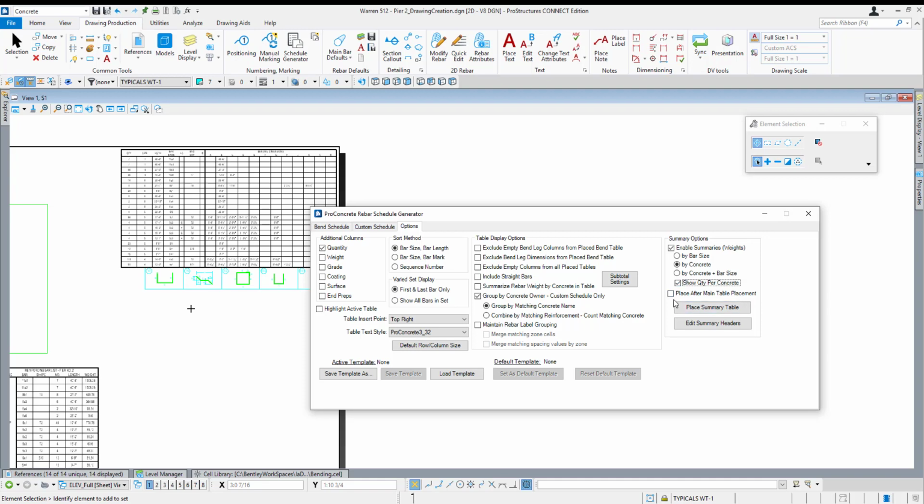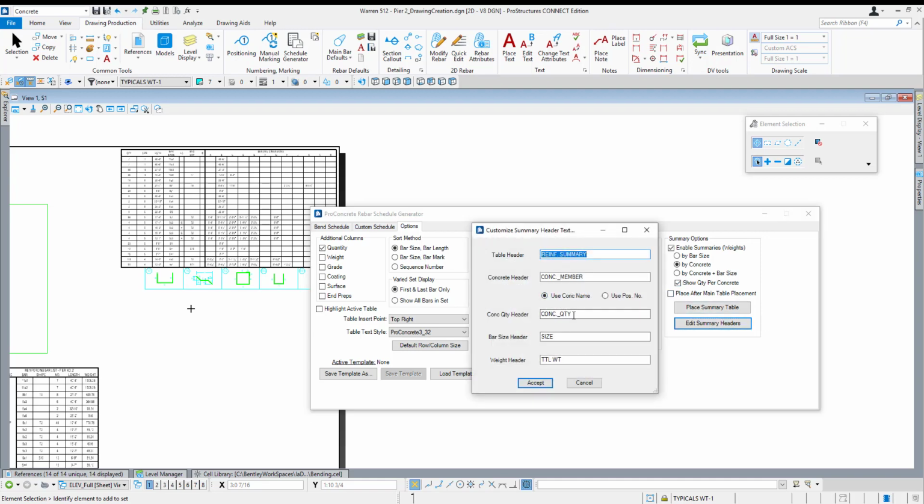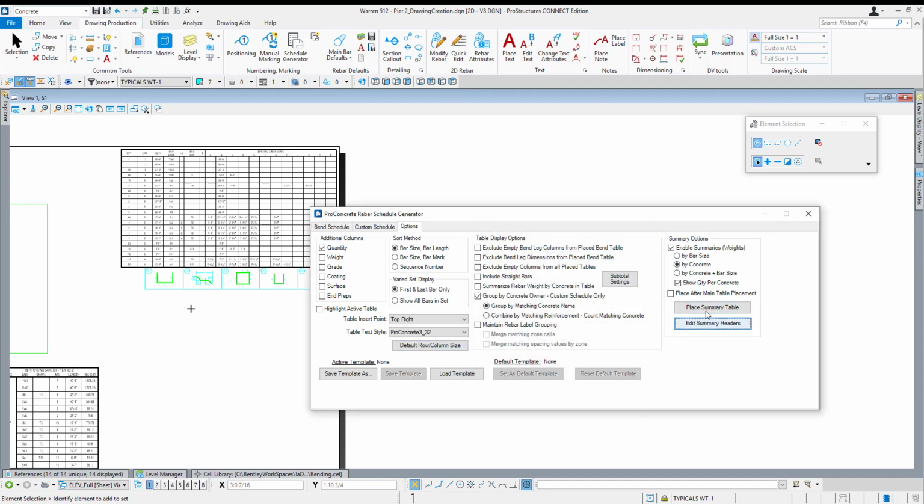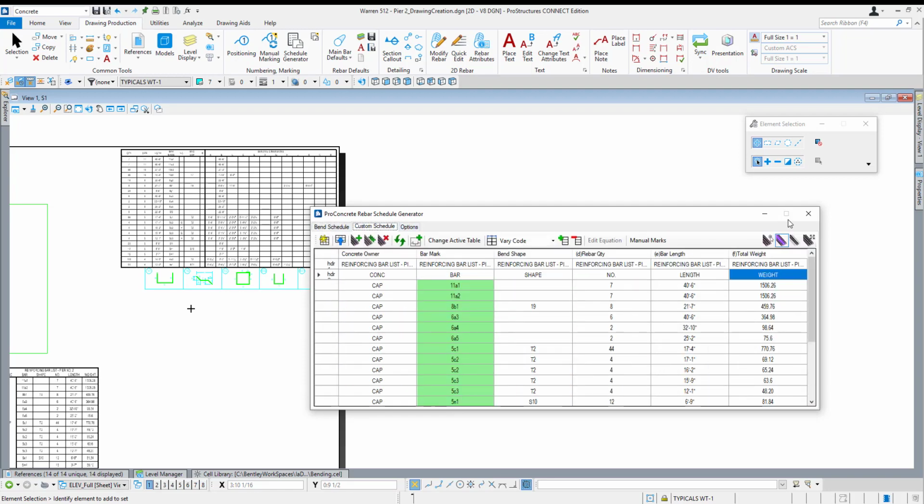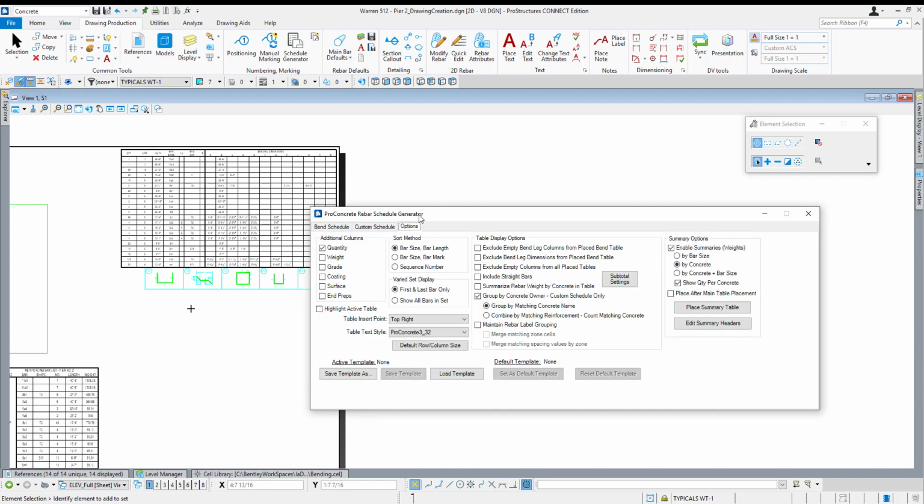So with that done, I can click on the Edit Summary Headers if I want and change this information as much as I'd like. Whenever I click Accept, it saves it. But keep in mind that all of this information that you customize on this tab will need to be saved as a template in order to retain your settings. So if I were to close out of this right now, I would lose all of my header information and all the setup that we've already gone through.